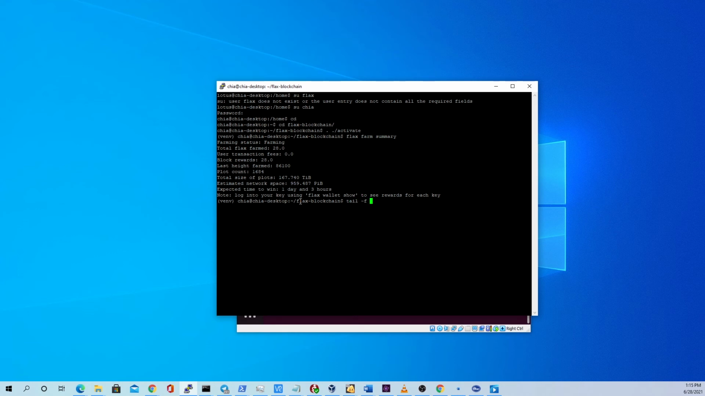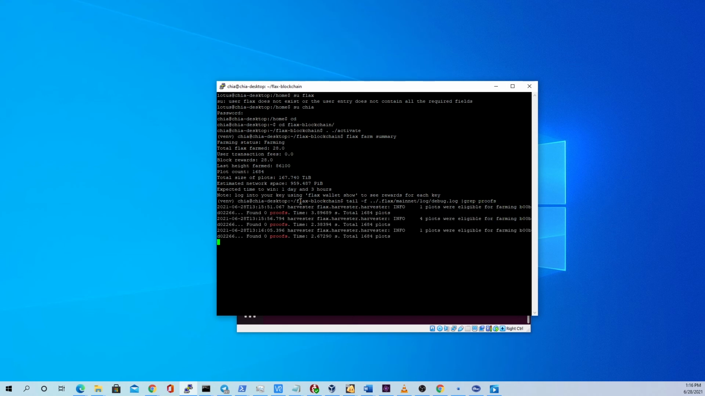Same process as we showed in our first Chia video, how to take a look at logs and proofs. Make sure that everything is farming good. So we can see our farm is running. Times are less than 5 seconds needed. And Flax is running good.